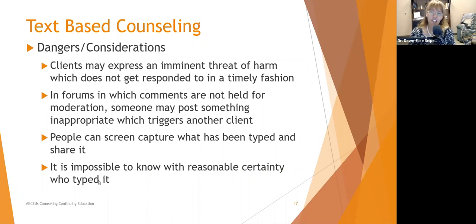Dangers and considerations with text-based communication. Clients may express an imminent threat of harm which doesn't get responded to in a timely fashion. If you have a text service and they send you a text message and they say, I'm really depressed, I'm thinking of hurting myself, and so on, maybe you're at your kid's soccer game and you don't get it for an hour. Now, in the informed consent, they should know that just because they send a text message doesn't mean that you will immediately get it and respond.